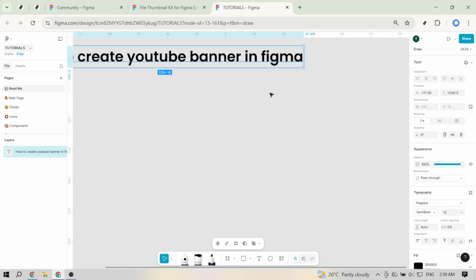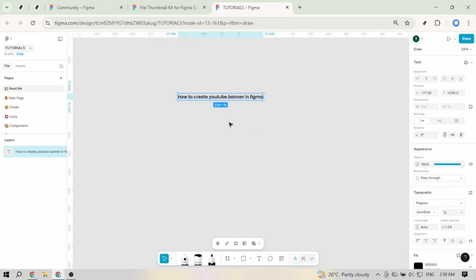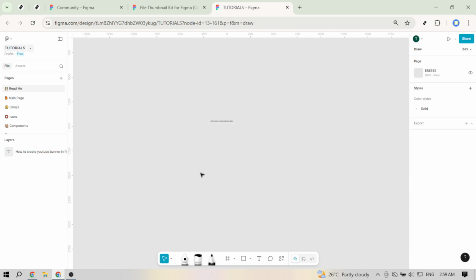Replace placeholder text with your title, swap in your image, and adjust colors for contrast so the thumbnail pops at small sizes. That's it. You found a template in Community, opened it in Figma, copied the design, and pasted it into your project, ready for customization.